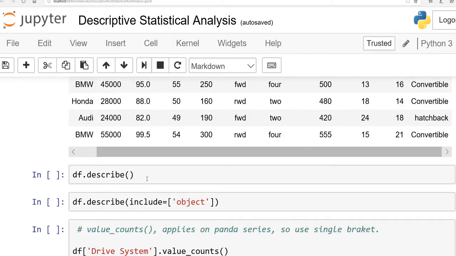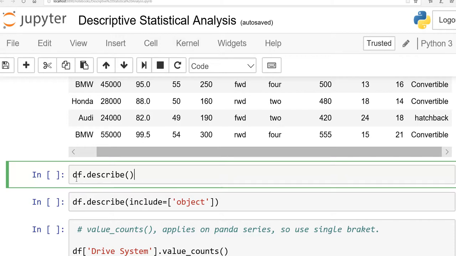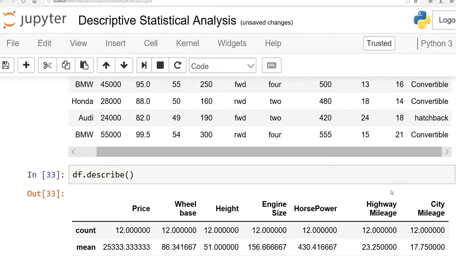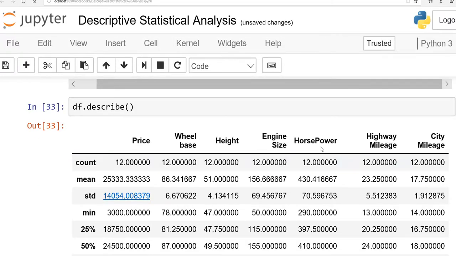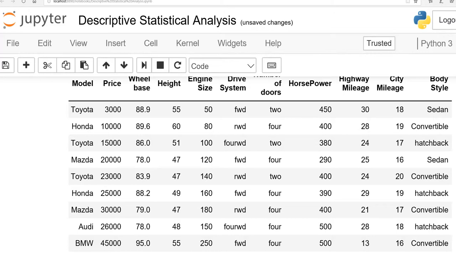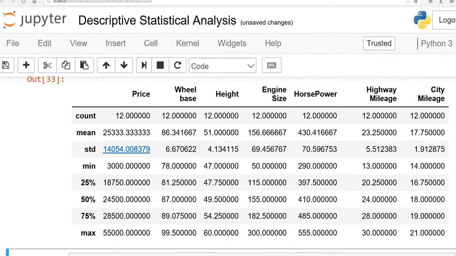When I run it, you will see the output. Very simple, df.describe. When I run it, you will see 1, 2, 3, 4, 5, 6, 7. We have only 7 columns. Actually, we have 11 columns in our data frame, but these 4 are the object data type. So it will apply on the continuous variables, meaning the columns which have float or integer data type. So see, count, mean, standard deviation, minimum value, quartile 1, quartile 2, which is considered as the median, quartile 3, and maximum of all these 7 columns.